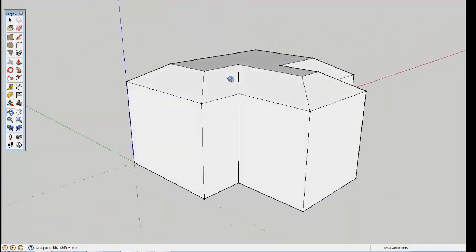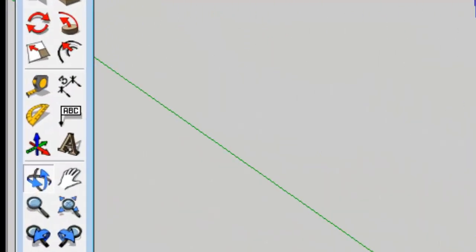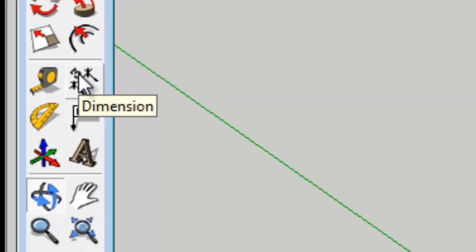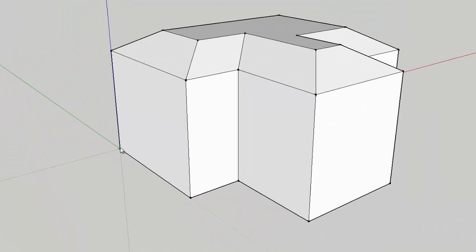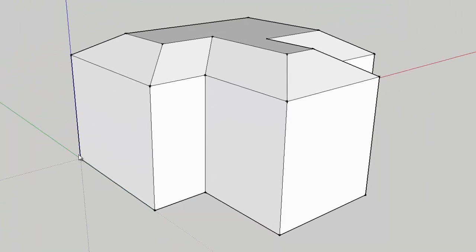Now we want to put a few dimensions in here. So today we're going to use the dimension tool. Turn on the dimension tool. Click on a corner. Go to the top corner. Click and pull it. Oops, I didn't do that. To the point. Click and pull it out. So the height there is 75 centimeters.